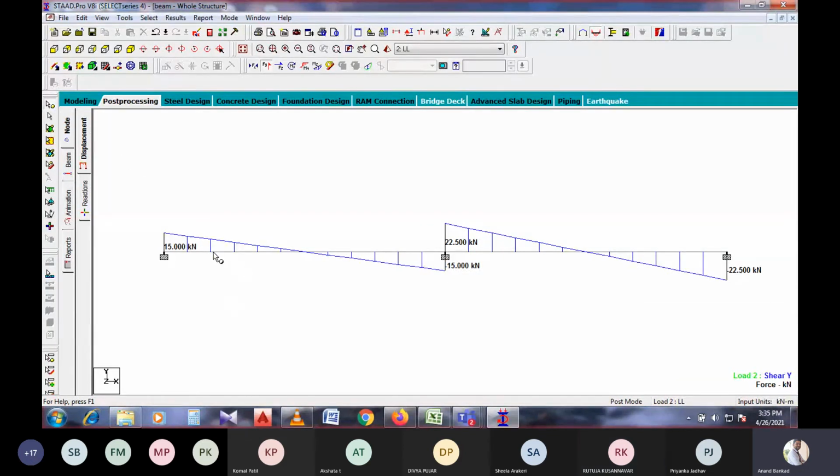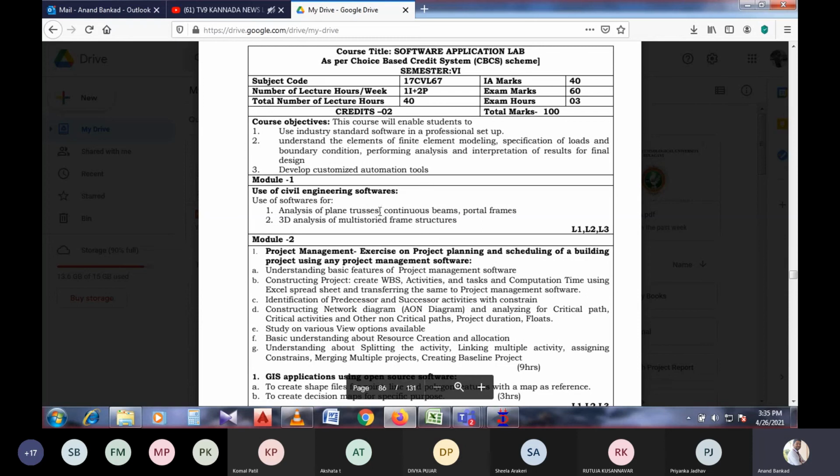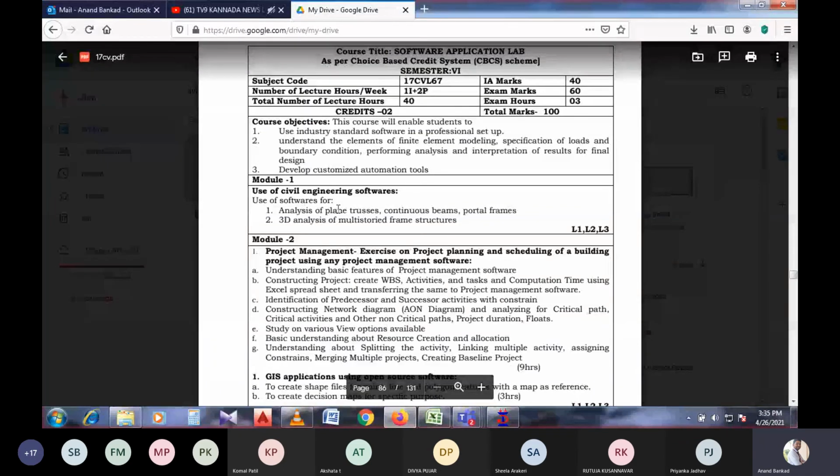The same thing you have to carry out for the frame structures. You got this? How we have done it? So these are the steps involved in the analysis. For your syllabus, you will be having trusses, plane truss, continuous beams, and portal frames. What you have done now is for continuous beams, correct? And you will be having the portal frames and plane trusses.